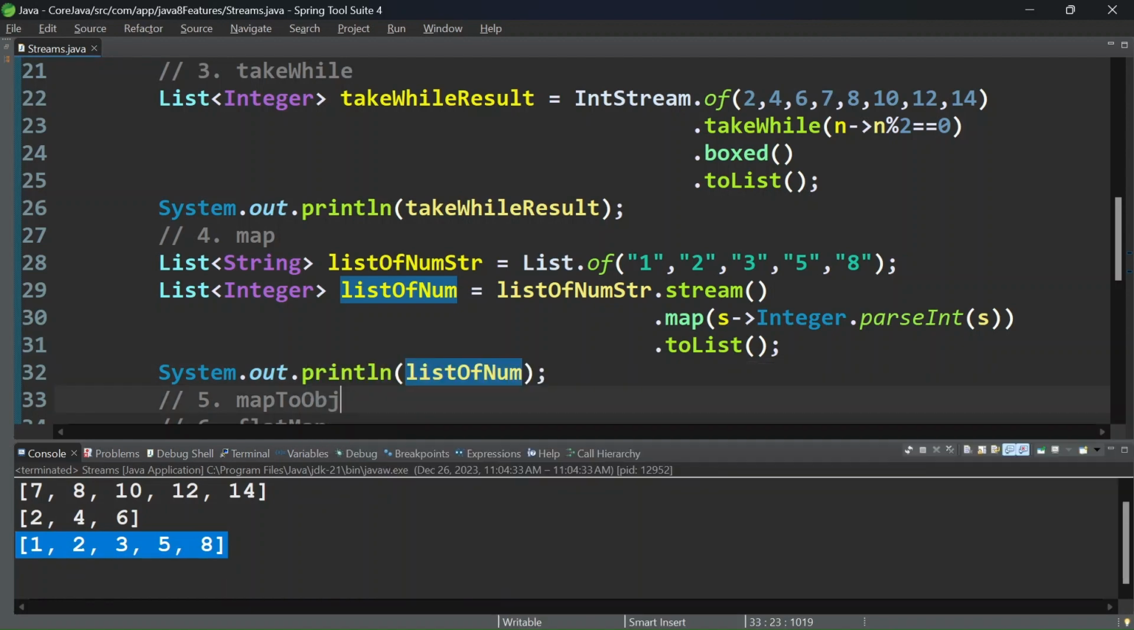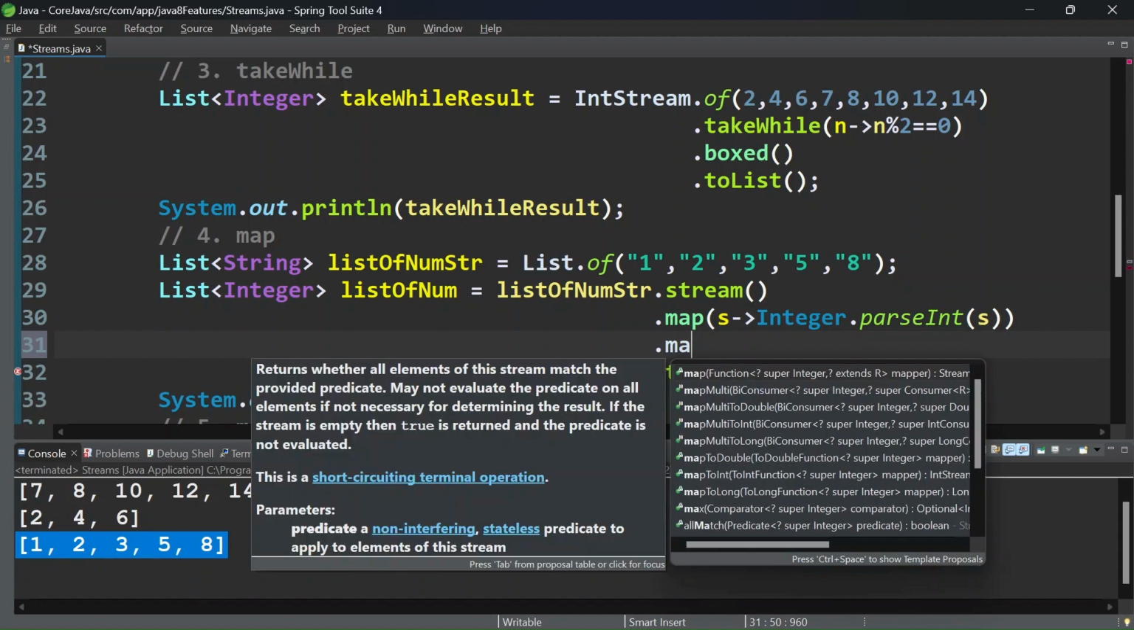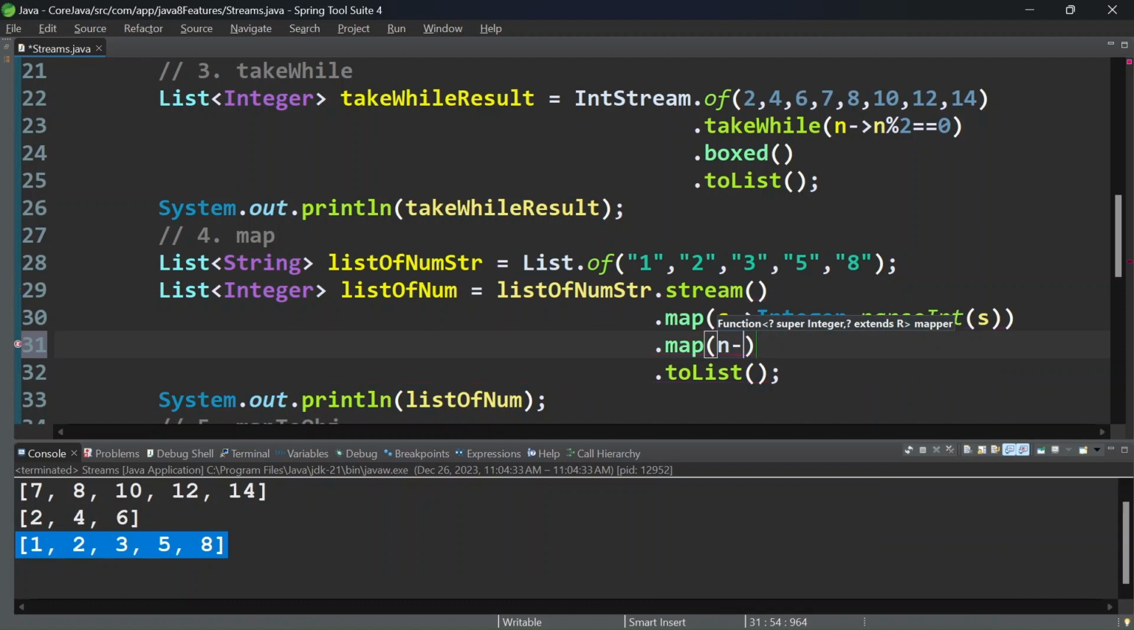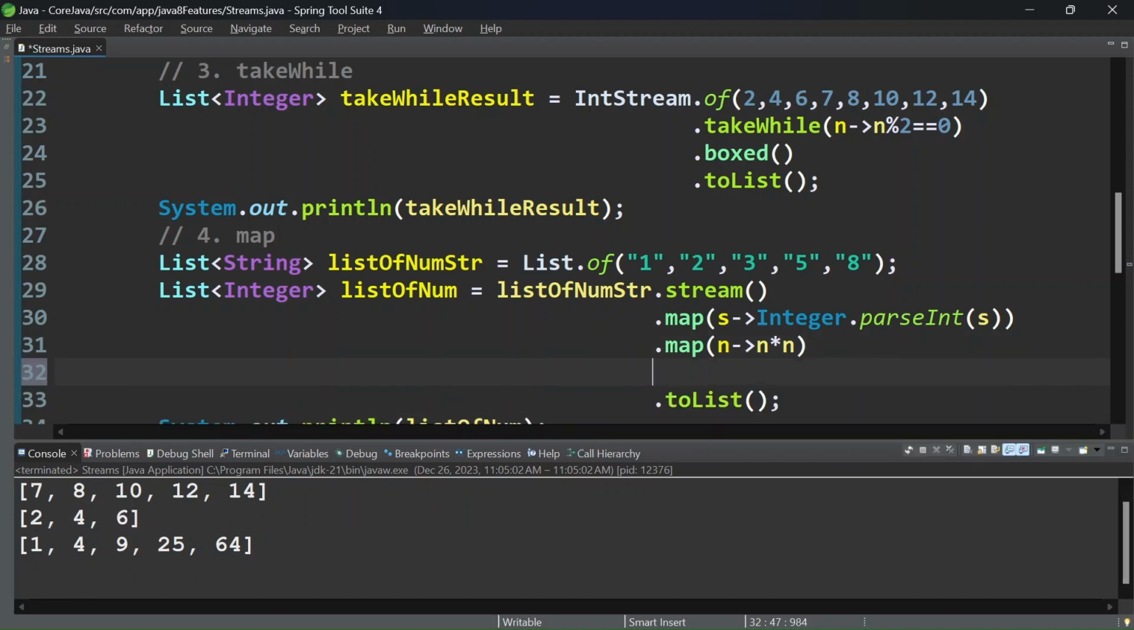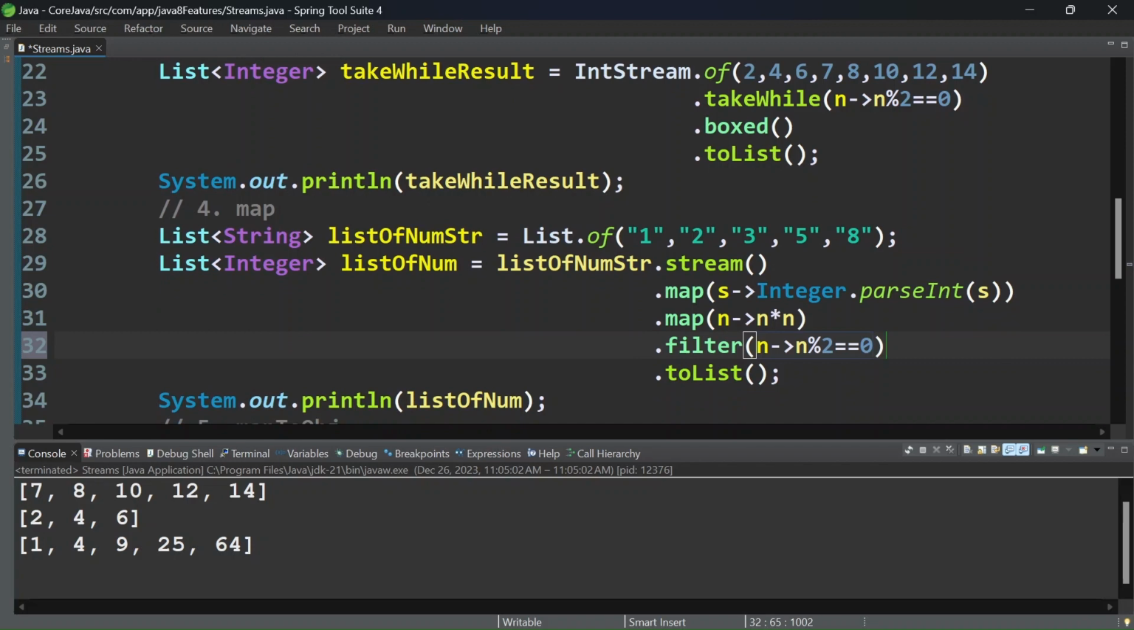Once we have that stream, from the collection data, any number of intermediate operations I can call depending on my requirement, no problem. Here again I am calling map, where for each number I multiply it by itself. So again let me run. Each number, number times number. Again I can apply filter also. So I will filter even numbers. Let me run one more time. Here, first I convert from string to integer. Then I do map, multiplying the number by itself, and again I do a filter for all even numbers. So this is the use case of map.